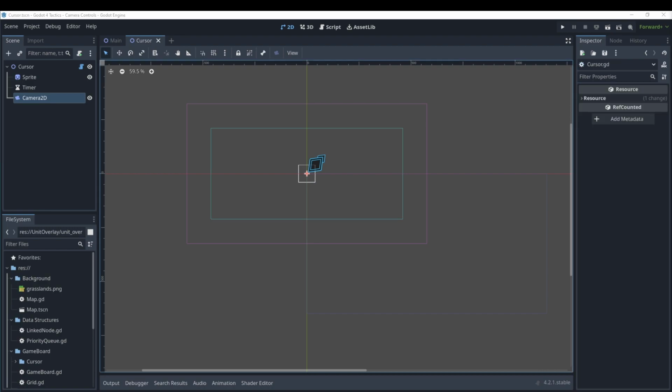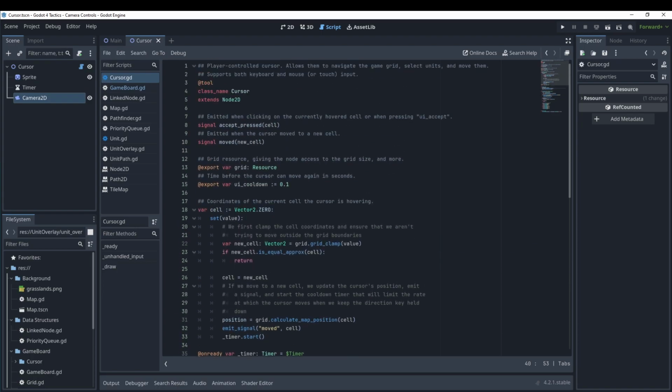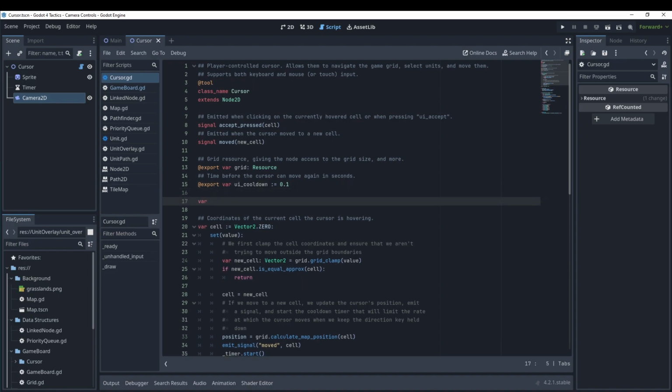With our camera set up, we're going to want to edit our Cursor.gd script once again. And the reason for this is because we're going to be handling our camera through the script. Now at the very top of the script, we're going to want to add a variable called is_mouse. We're going to set it equal to false. Now, what this variable does is it's going to be used to check if the mouse is in use or if a different input device is in use.